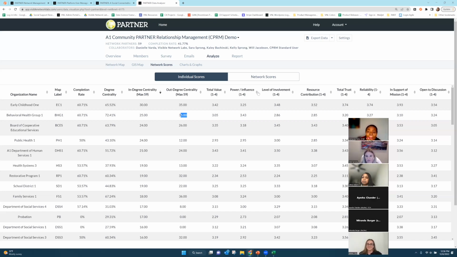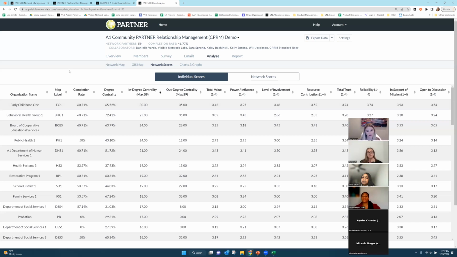Yes, please. I just want to make sure the in degree centrality means they chose, and the out degree is the opposite. So it's that the organization, for instance Early Childhood One, chose outward. So the in degree score is showing 30 partners chose this organization as a partner. So when they were taking the survey, 30 other respondents chose them. The out degree is the score saying how many partners they selected when they took the survey, right?